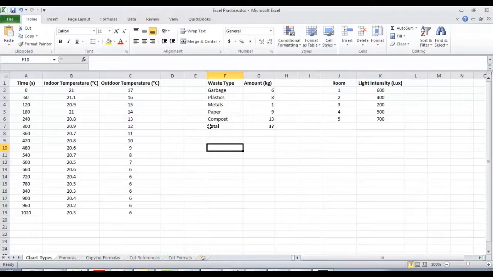Now we're going to take a look at the second set of data that I've got here in the middle of the graph. We have 5 different types of waste sorted into categories: garbage, plastics, metals, paper, and compost, and we weighed each of those categories in kilograms. So we've got 2 different options of chart that I could correctly use here. One is a bar or a column chart, and the second is a pie chart.